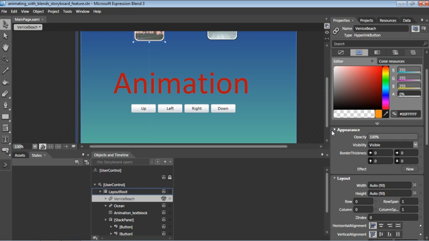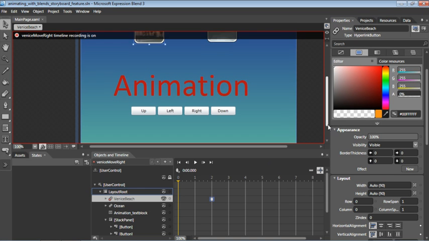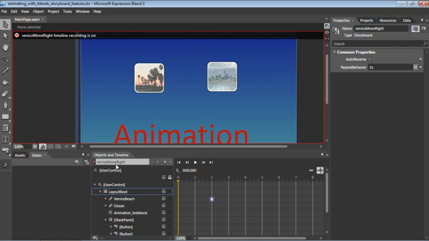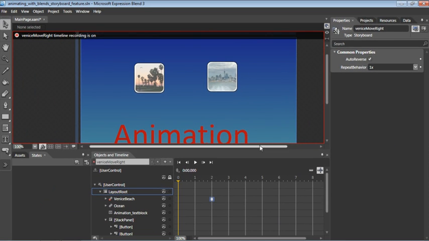And now let's take a look at some of the things that we can do to an individual storyboard. So I'm going to click on that storyboard menu again and choose the Venice Move Right storyboard. I'm going to scroll up a little bit here so we can see the button. Now what you should do is click on your storyboard. Once you click on a storyboard, you have access to a few controls. Over in the Properties panel, we can see Auto Reverse and Repeat Behavior. So let's click on Auto Reverse first, and then press play.